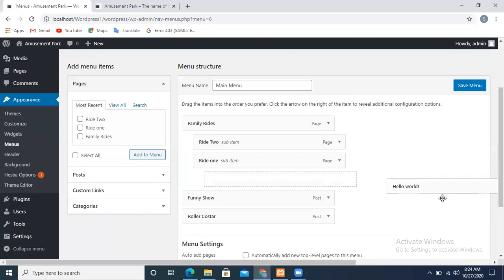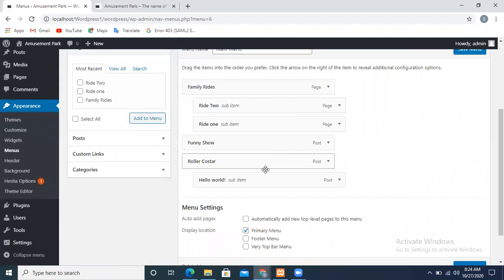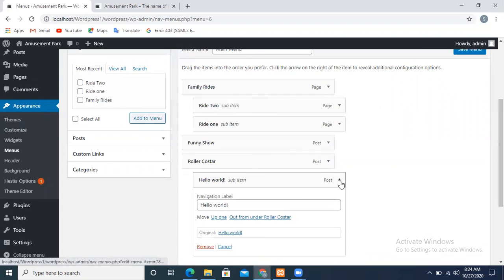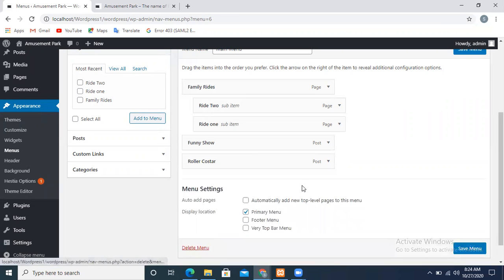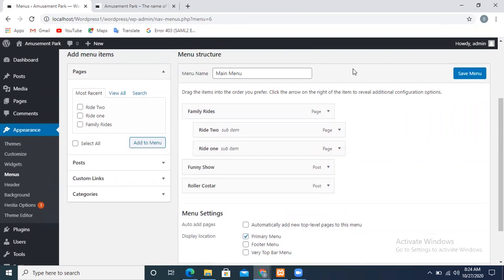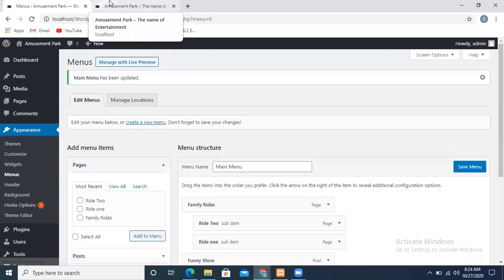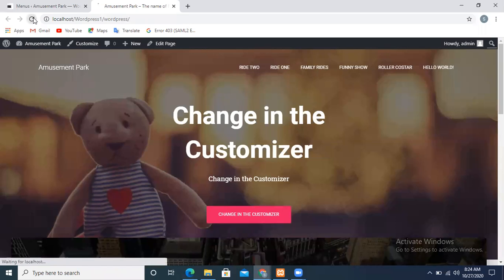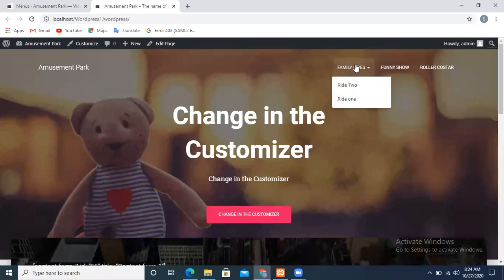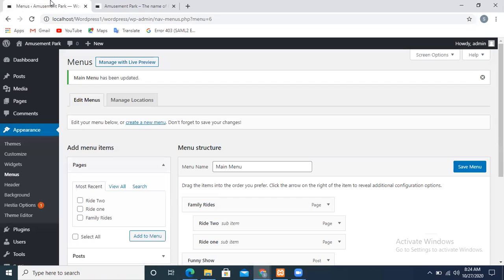I want to delete this particular menu. I don't want to add it, so I just want to delete it. Just remove it from here. And now we are going to save this menu and refresh the page. So in your website, this is the main menu. It contains 2 subcategories in the family ride. We have covered our first objective, which was related to the menu.